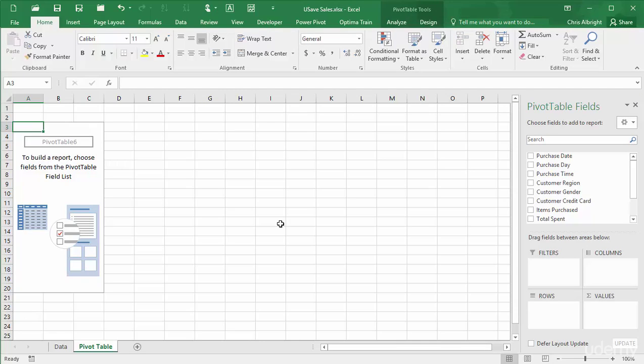The fields pane lists all data fields at the top, and it shows 4 areas at the bottom: filters, rows, columns, and values. Generally, you place categorical fields in the rows, columns, or filters areas, and you place numeric fields to be summarized in the values area. To start, I will check customer region and total spent in the fields list.